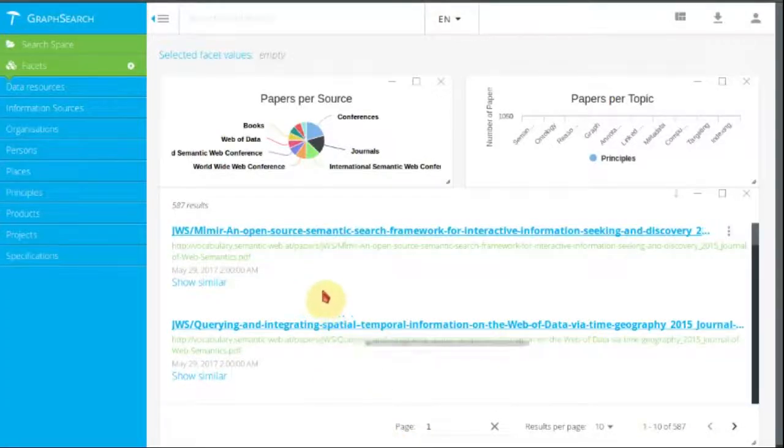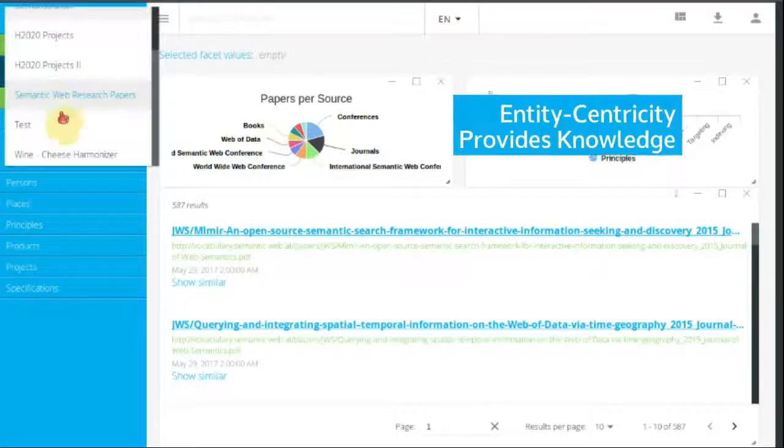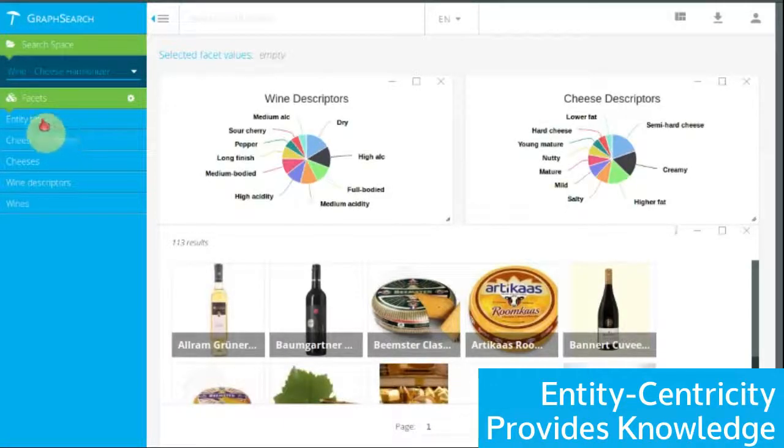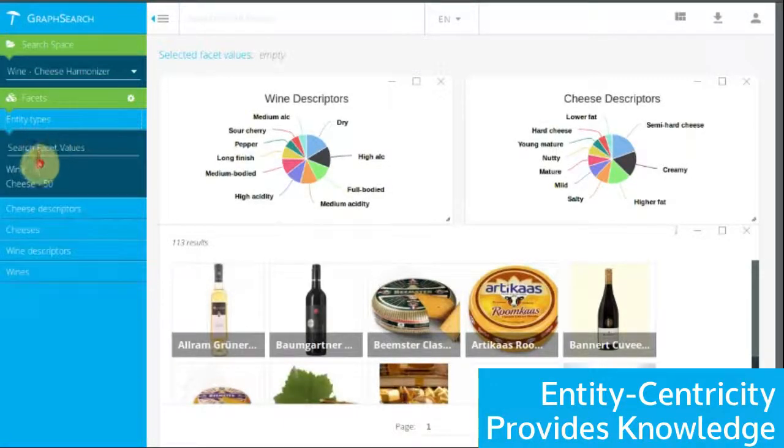In this case here, we open the wine cheese search space. You can see that it deals basically with these two entities. The GraphSearch comes with visual analytics that provide some context and already first insights into what you can find here. The bigger part of the screen contains the actual items or entities. On the left-hand side, you see wine and cheese related terms that can be used as facets. Facets help you to narrow down the search results.